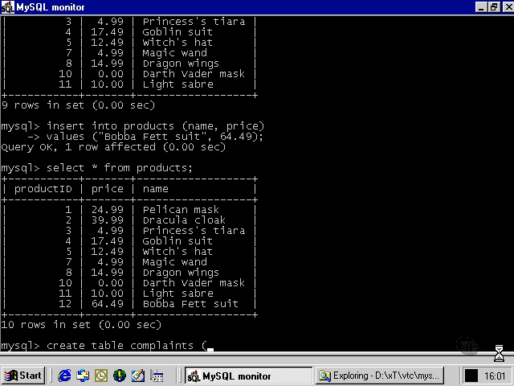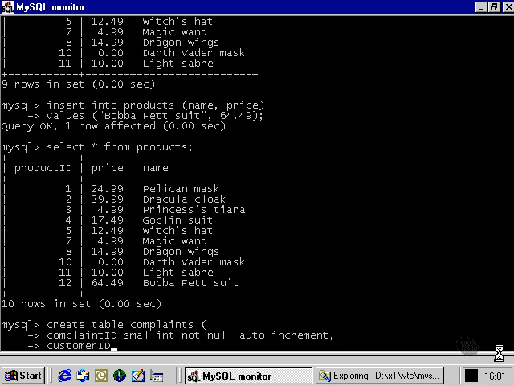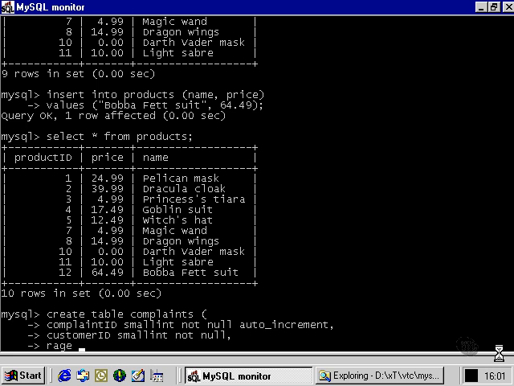Let's create a table called complaints, and that's going to have complaint ID, and this one's going to be the primary key, so we set it up as a small int, not null, and we're going to auto increment the number. Customer ID, which is going to link the table to our customers table. We're going to have a column called rage, which is going to be a tiny int, and that's going to specify exactly how angry we think the customer is when we took the call. And we're going to set that to a default of 10, the maximum. So if we don't specify otherwise, then we'll assume that the customer is maximally angry.